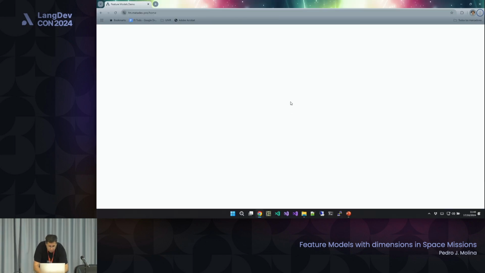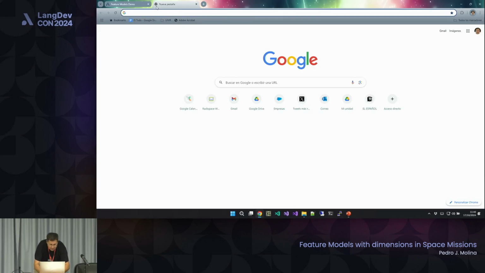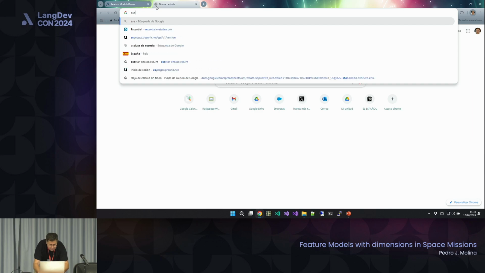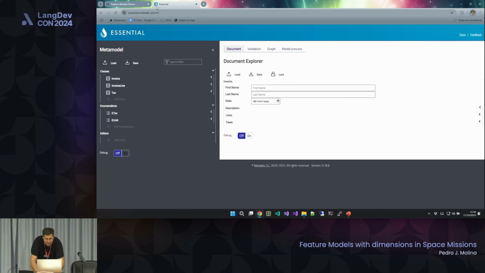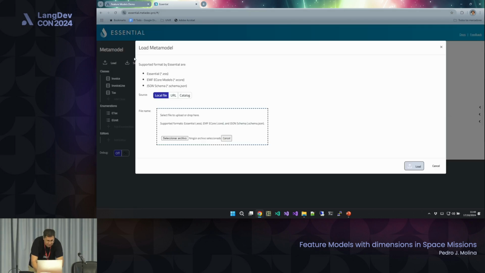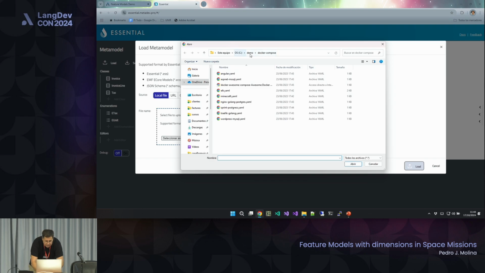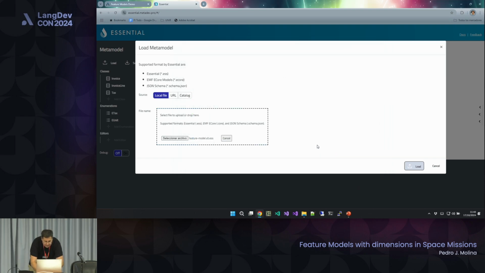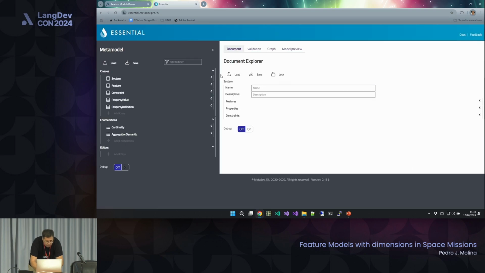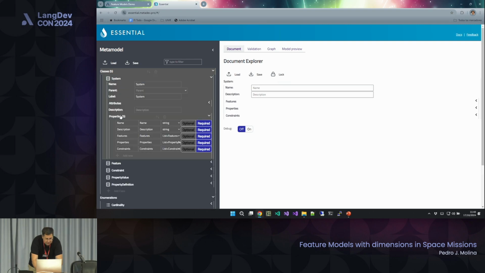Let me show you quite fast demos. I would like to do live demos. Sometimes it's complicated due to connectivity issues, but we are lucky. So basically on the left, I'm going to open a demo feature model, this one. This is just an Essential model for what I showed you before. Here we have the system. The system has a set of properties here, features, and here you have the definition of the feature, and so on.